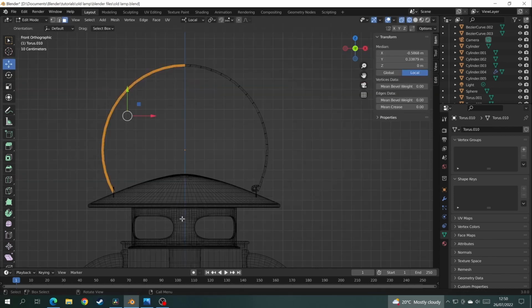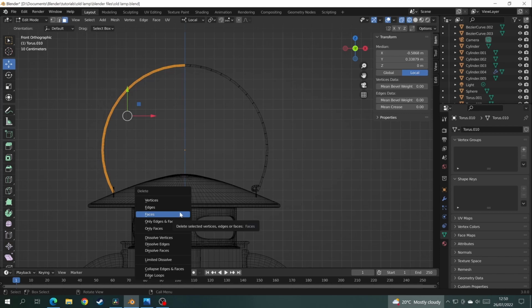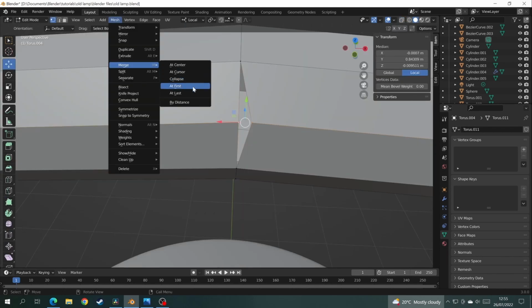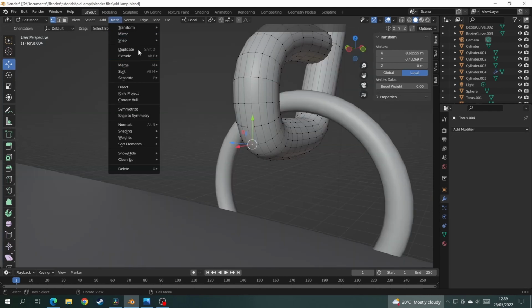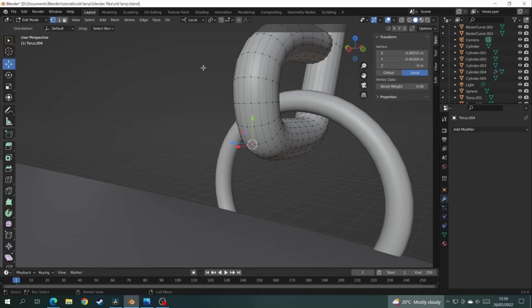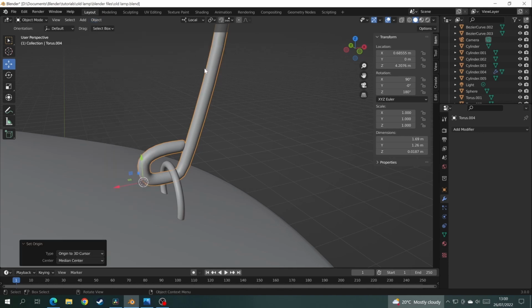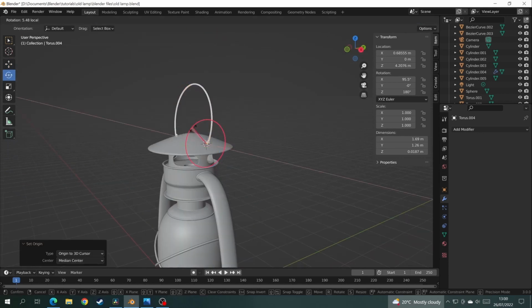And to save yourself doing the same on the other side, delete the other half of the torus at the center and use the mirror modifier and join it together to create the rest of the handle. Now with the handle selected, go into edit mode, select the vertex where you want it to pivot, then go to mesh, snap, and choose cursor to selected. Then in object mode, select object and set origin to 3D cursor. Then you can also animate the handle.